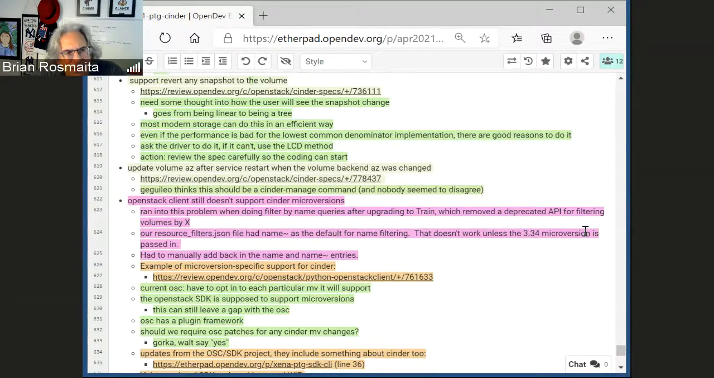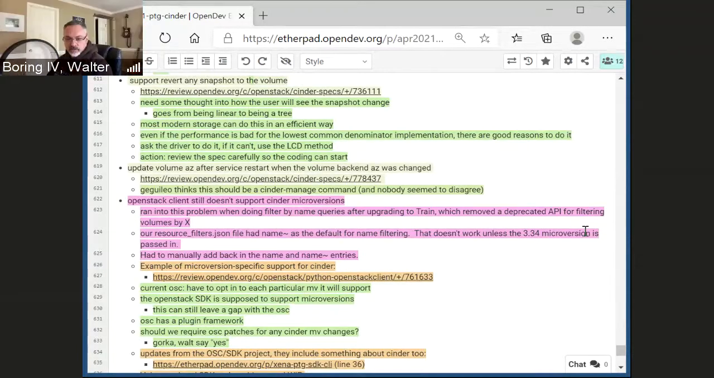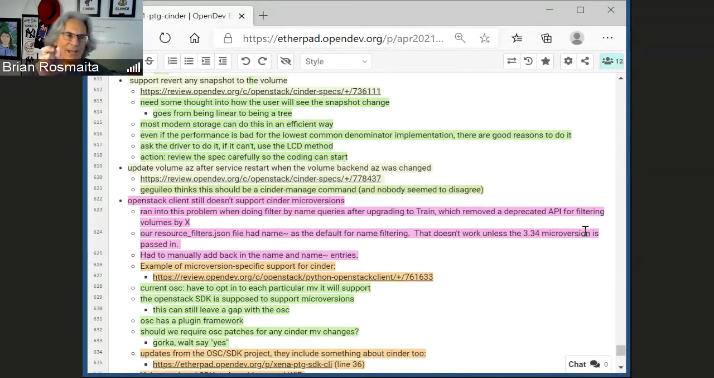I think if you wanted to do a generic filter on any portion of a name field, you had to do the name tilde. It's not just the entire name, it's a portion of the name, if I understand correctly. And just by having name in there means you have to match the entire thing, not a portion of it. Right, but I thought the microversion allowed you to attach the tilde to any of the resource filters that are in resourcefilter.json. But it may be the case.